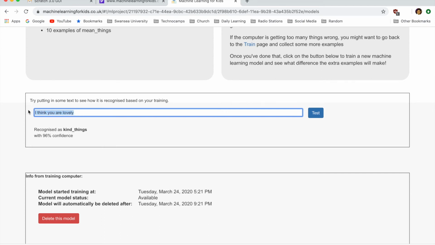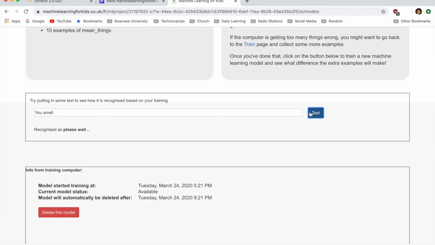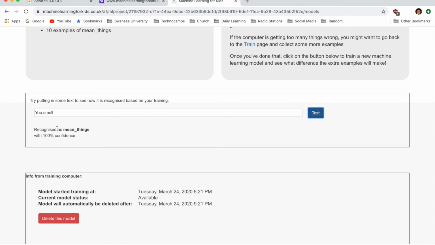If I was to say, I think, oh, we know that you smell is in our bucket. So if I was to test that, as you can see, the computer has recognized that the sentence you smell is 100% a mean thing.